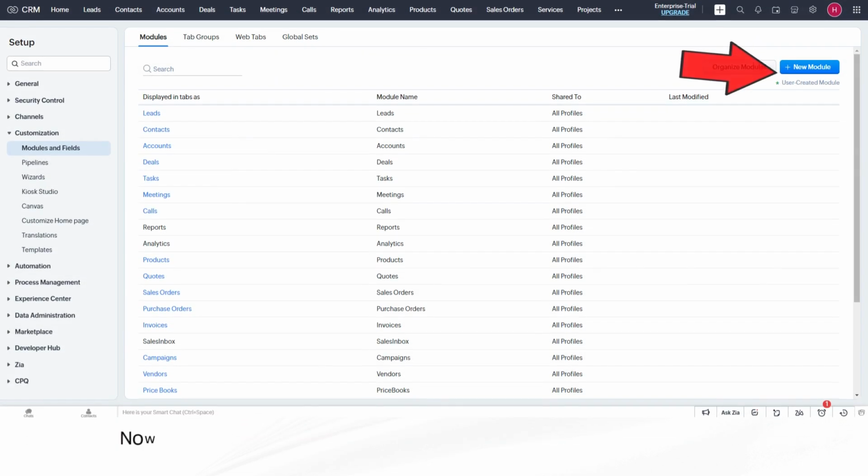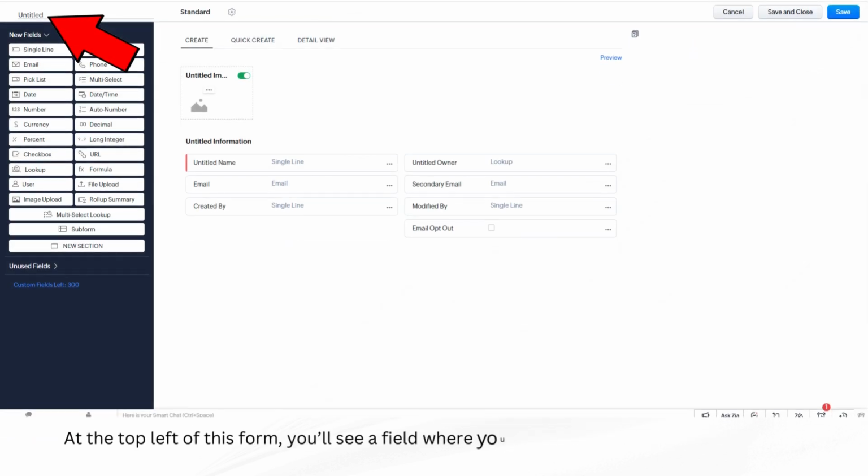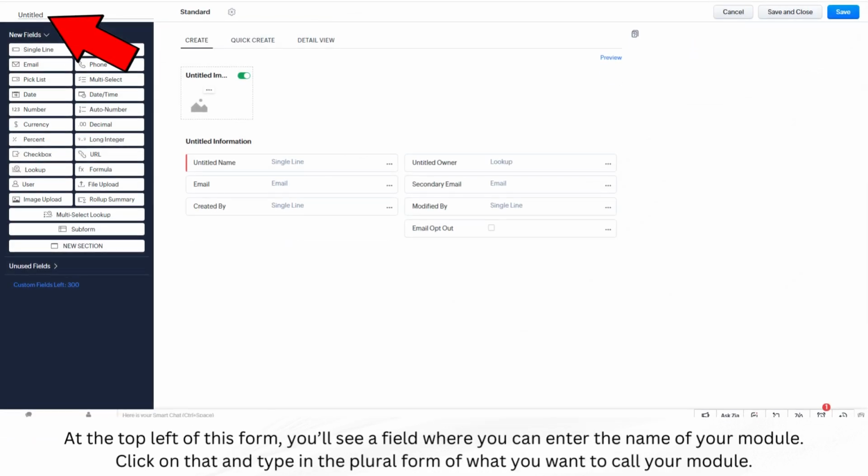Click on it. Now, you'll see a button that says New Module. Go ahead and click on that. At the top left of this form, you'll see a field where you can enter the name of your module.